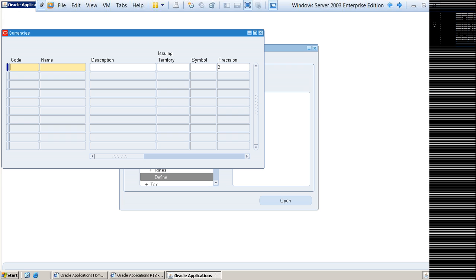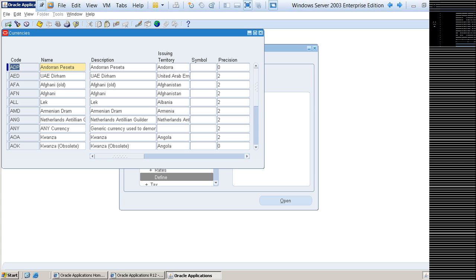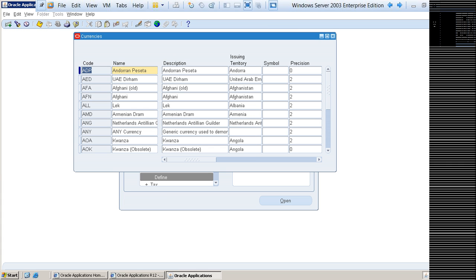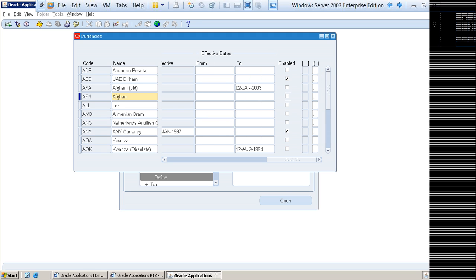To set up currencies, define, I say Control plus F11. When I say Control plus F11, you get to see all existing currencies. Let us talk about the fourth currency from the top, AFN. Afghani. Afghani is a description. Name and description both are Afghani. Afghanistan is the name of the country.